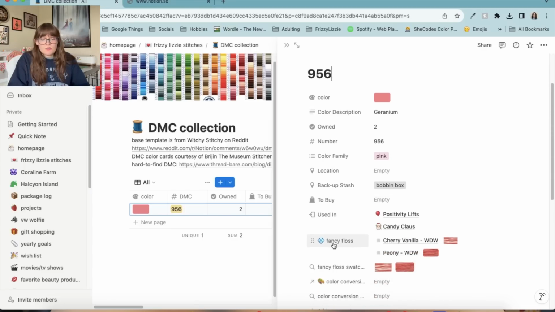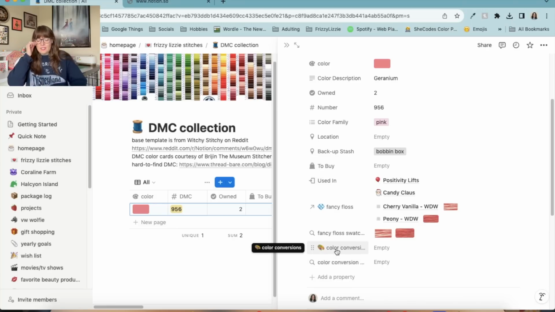This is also connected to my Fancy Floss database. So if I was doing a color conversion and my chart called for 956, but I wanted to spice it up and use Fancy Floss, these are two options that I could replace 956 with: Cherry Vanilla by Weeks Dye Works and Peony by Weeks Dye Works. I will get more into that on the Fancy Floss database deep dive. And again, color conversion was something I was playing around with, but it's not really something I'm ready to share yet.